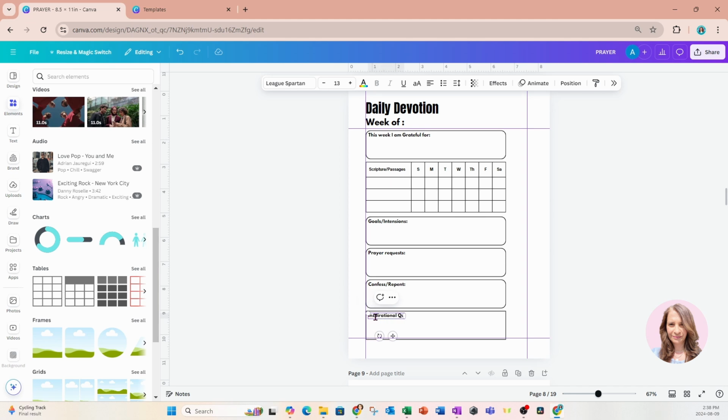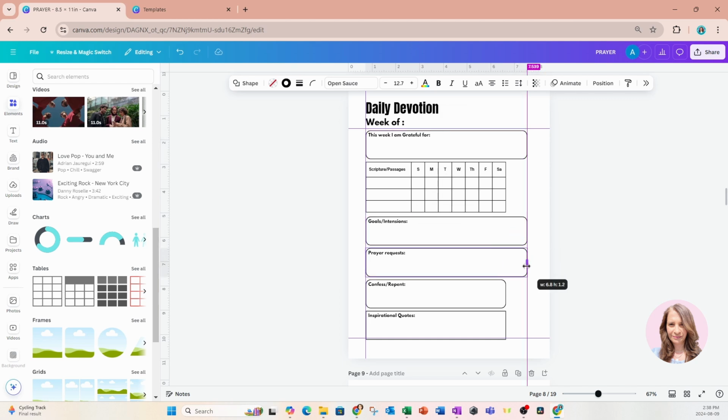Now I know that my shapes are not extended to my right side, so I'm just going to take each one and drag them right to the edge. It's real simple. You just grab that handle in the middle and you just extend it.